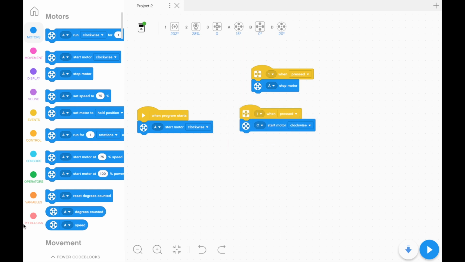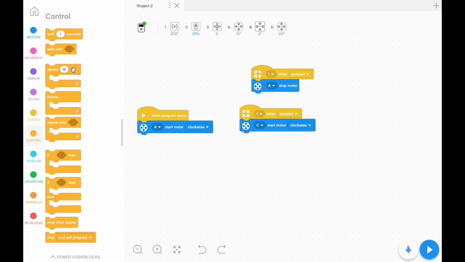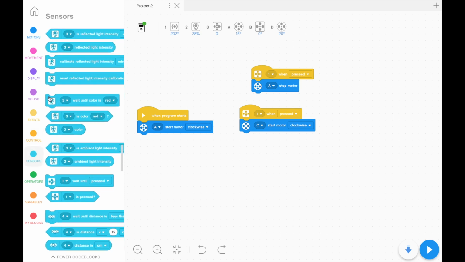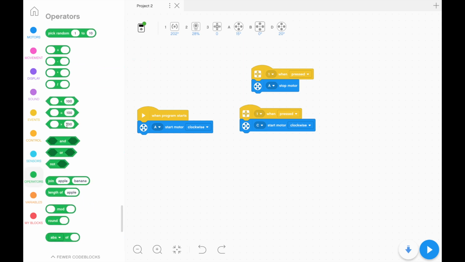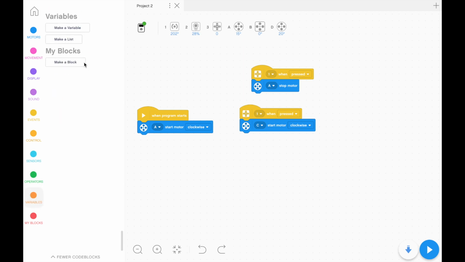You also have your Control blocks, which are loops and waits, your Sensor blocks, which are parameters and action blocks for different sensors, Operators, which are mostly math blocks, so you can use them to join different numbers, Variables, and My Blocks. Variables and My Blocks are different than other blocks as they're created by the programmer. We will cover these in a different video.